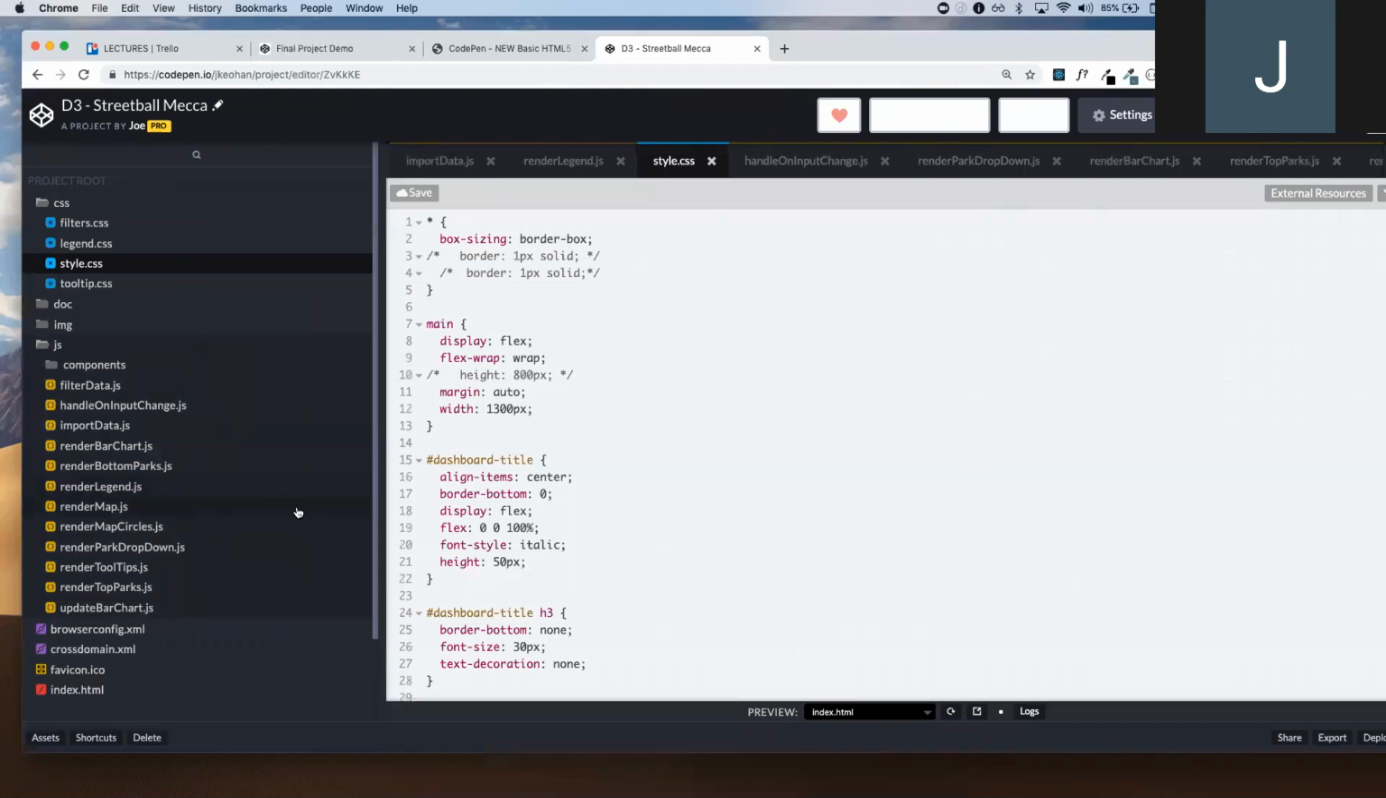These are JavaScript files that I created to support the project. These are CSS files that I split up because one CSS file was getting way too long. So I split the CSS files, just one for a tooltip, one for styles. I have an images folder. I don't really have anything in there. A docs folder.